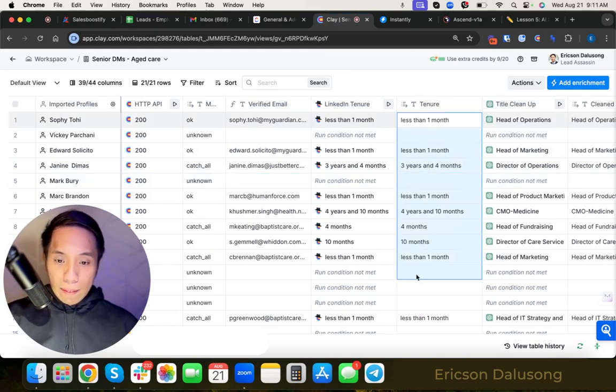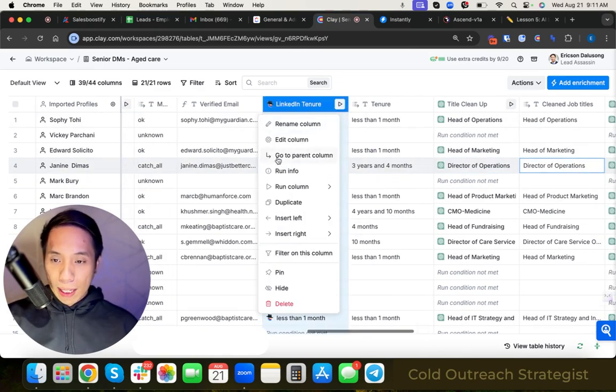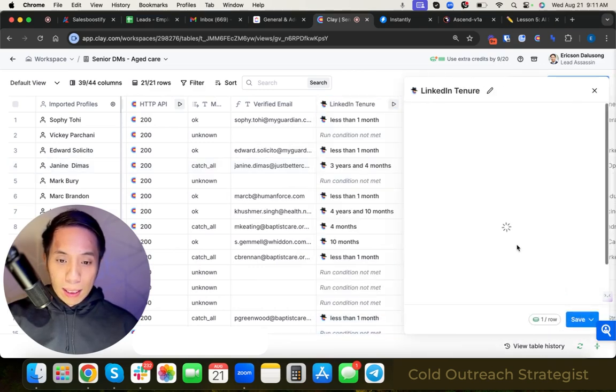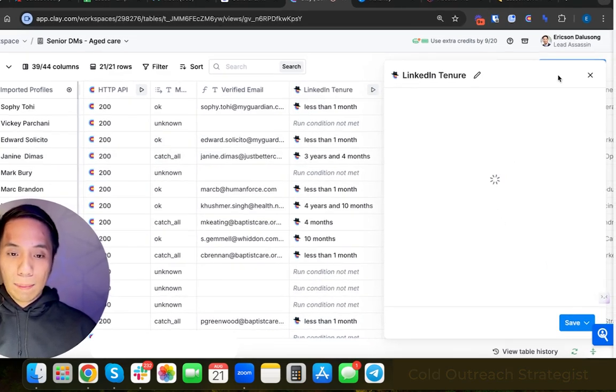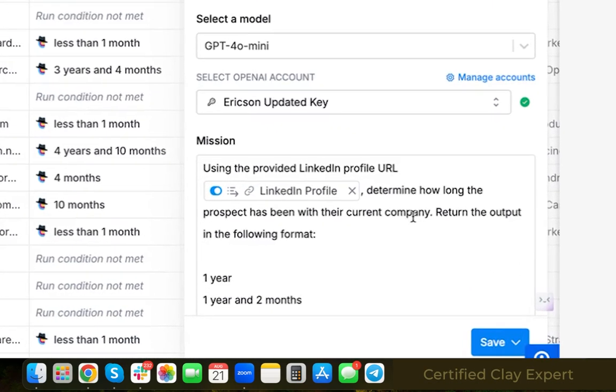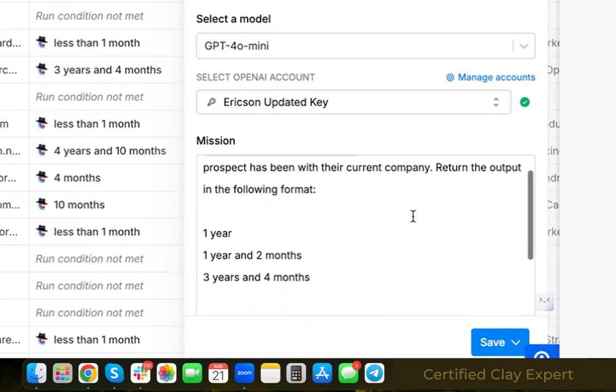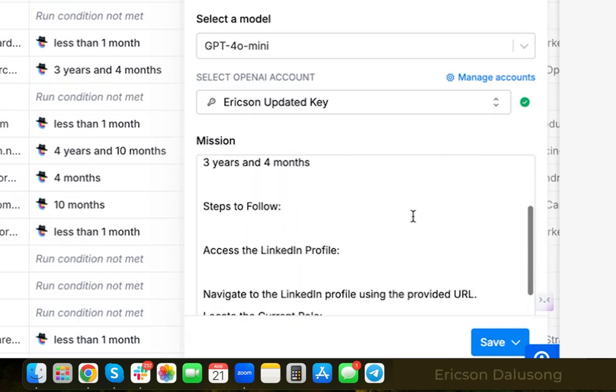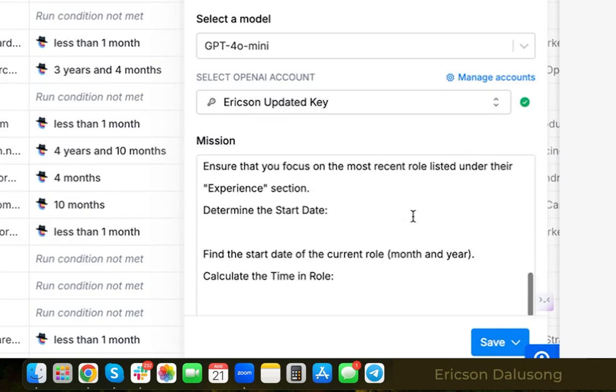Again, I first captured the tenure of the prospect, and this is based on the prospect's LinkedIn profile. So this is the prompt. If you want to use this prompt, I'm going to slowly scroll this so you can pause, copy, and paste it. All right.